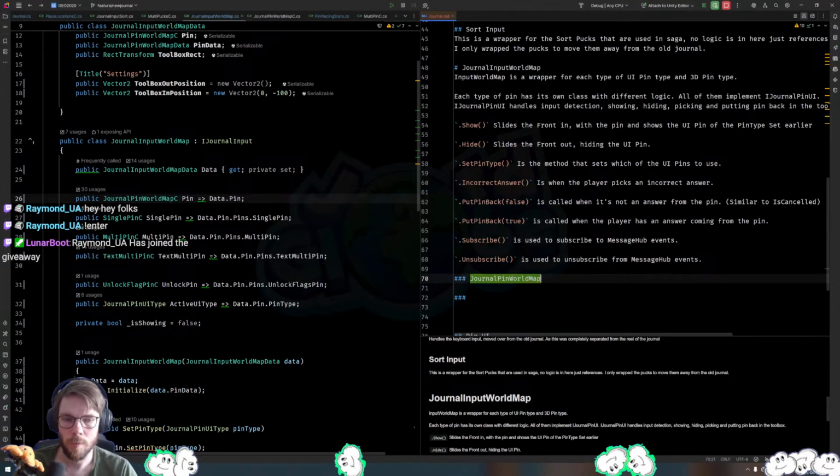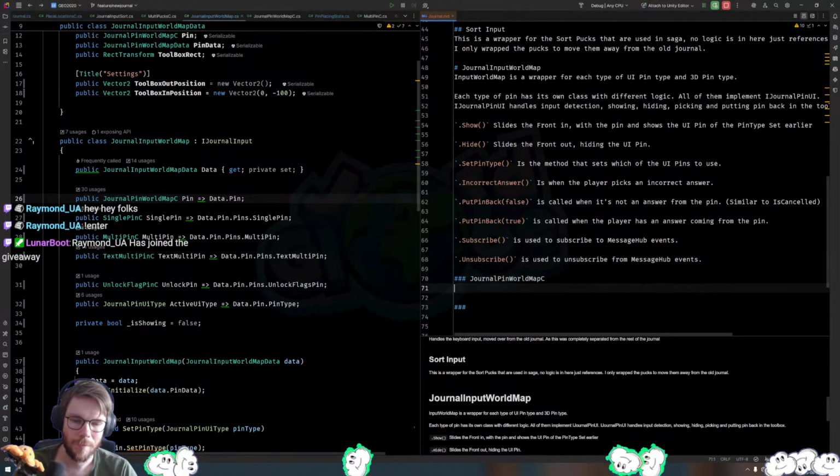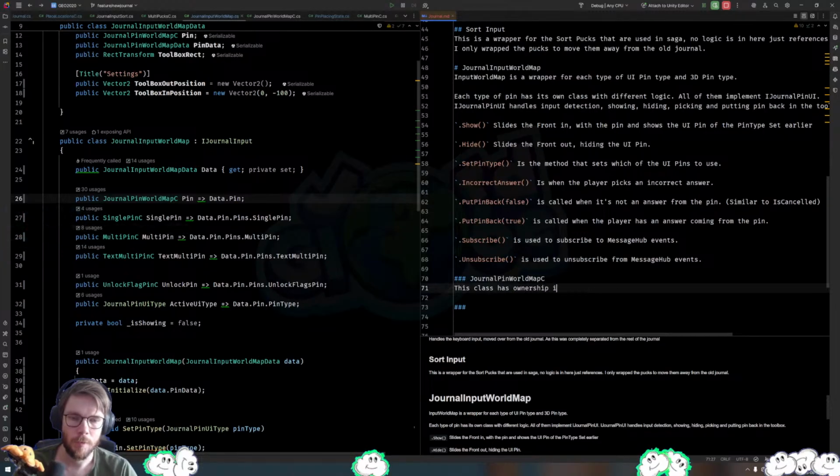Journal pin world map C. This class is the owner of all the pin types.